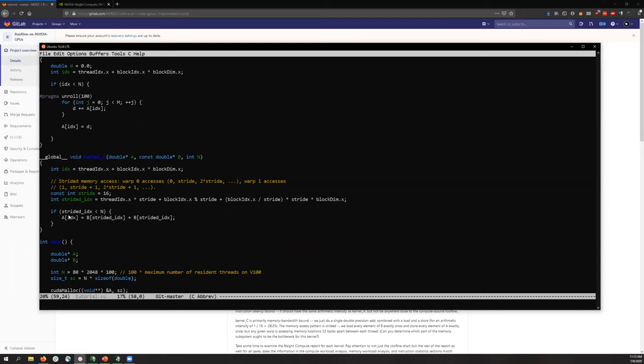But for any particular thread, the element it's storing in A is equal to a different offset in B, and any particular warp is accessing very disjoint locations in memory. This is pretty much one of the worst access patterns you can have from the perspective of coalesced loads for a particular warp.